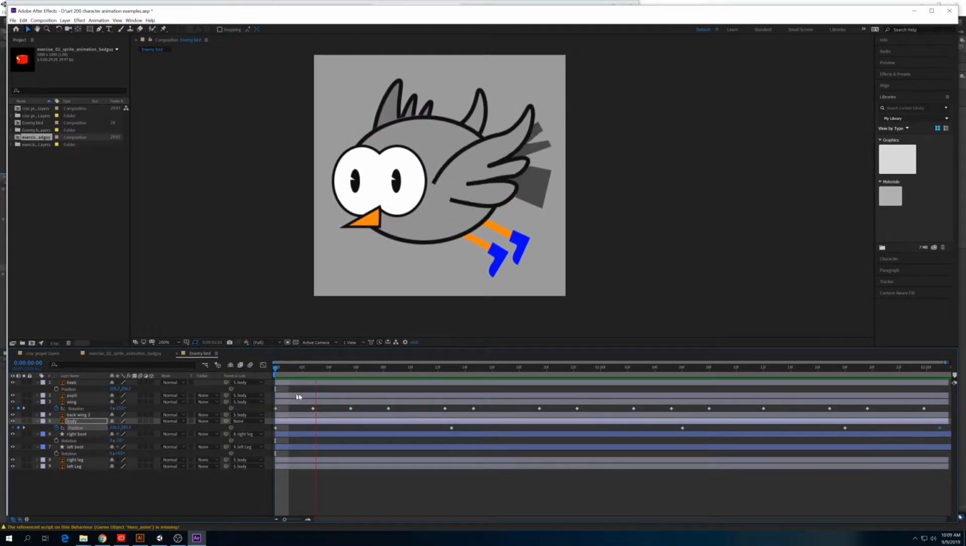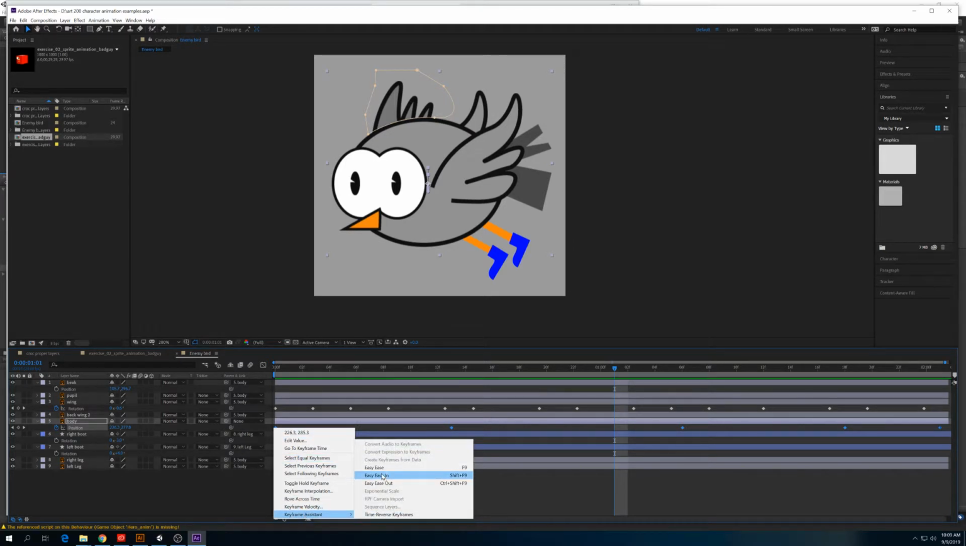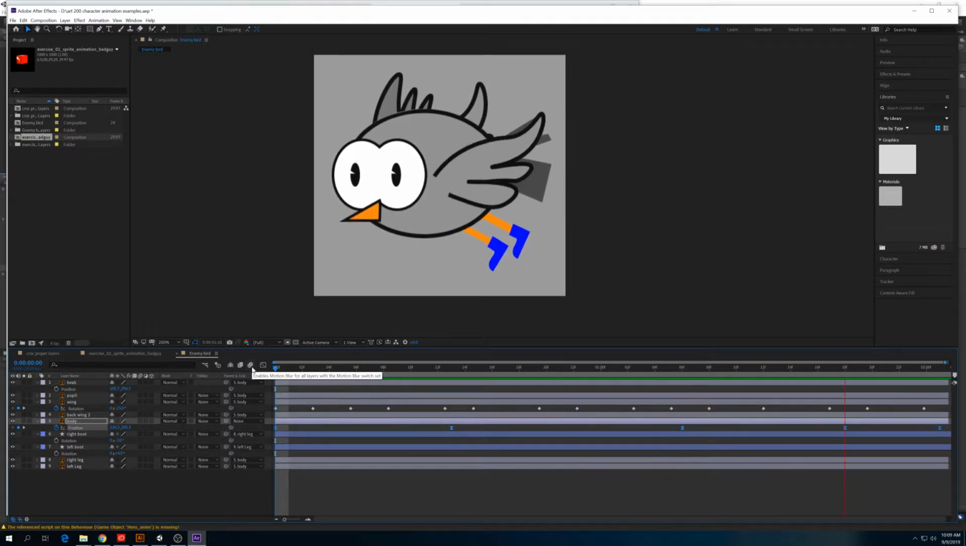What about the up and down keyframes? What's not great about it? Yeah, right now it's linear, which looks lame, right? And so most of these, we're going to right click, keyframe assistant, easy ease. There we go. So we're easing in and out of those positions.